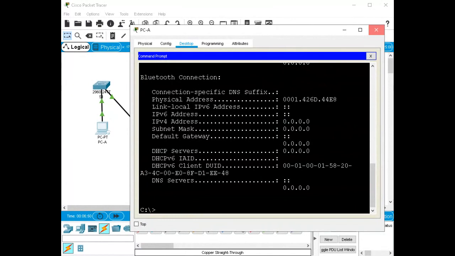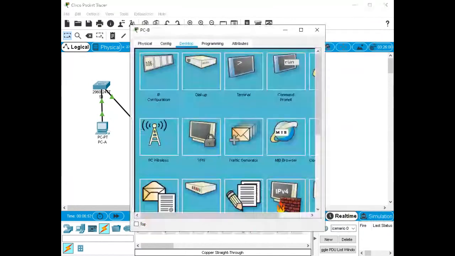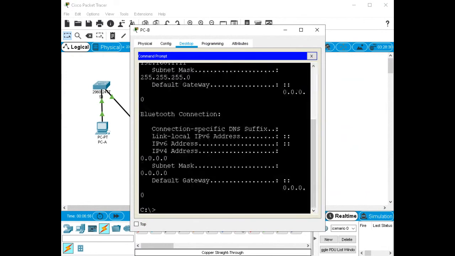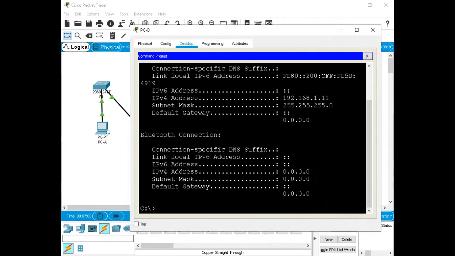Let's check our configuration on PC-B and make sure that that took properly as well. So I'll go to the command prompt on PC-B and type ipconfig. And let me expand it a little bit where we can see it. And it's proper. It's 192.168.1.11 and 255.255.255.0. Okay, well, let's try a ping now.